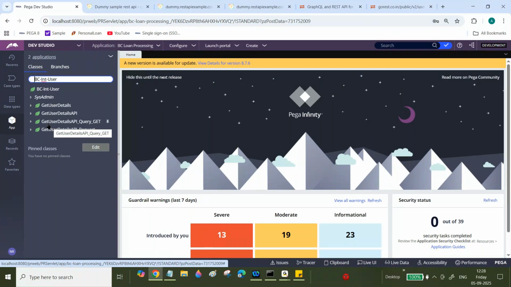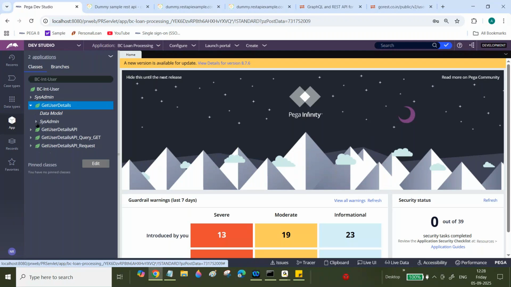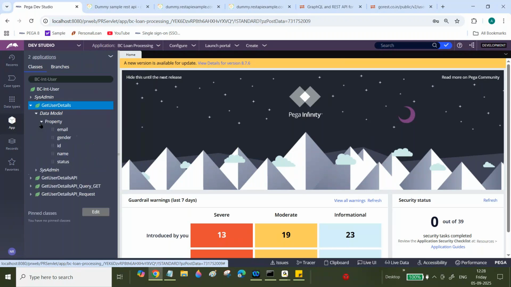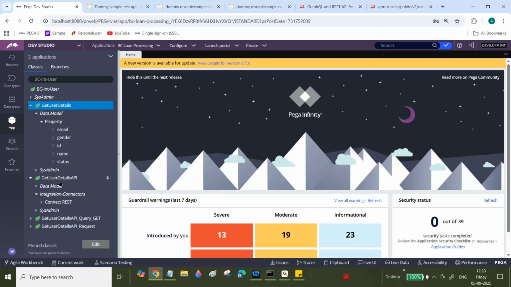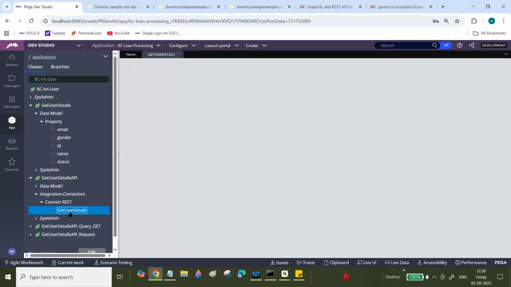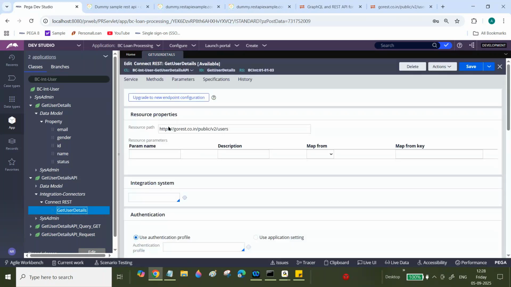Now we can see in this class there is no request parameter, nothing, no request parameters at all. These are the responses. Here you can see ID, name, email ID, gender, status. This is your main class, and this main class contains your service connect rest rule. Open this connector rest rule.